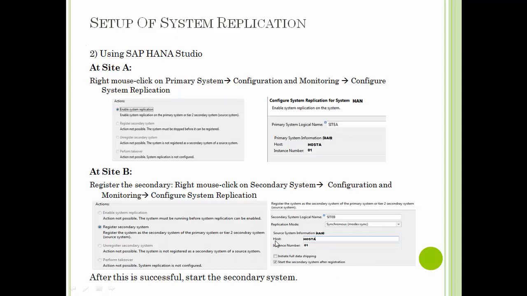the system at site A. So the host name will be host A, which is this, and the instance number will be 01. So make sure we don't go wrong in this. After furnishing the correct details, we can choose to automatically start the secondary system and also initiate full data shipping. So select the checkboxes accordingly.